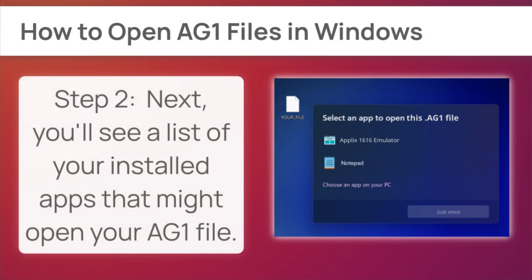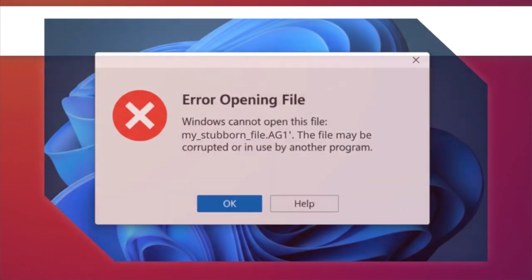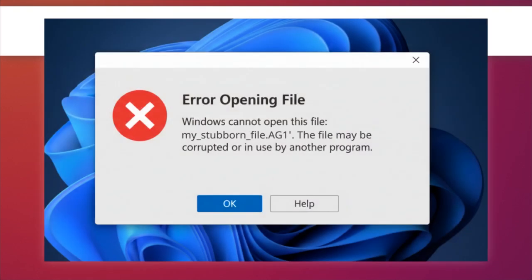Right-click your AG1 file and choose Open With. Test with the Applix-1616 emulator first. If it's missing, select another program. It's often a simple software switch. If the AG1 file still will not open, there is no need to stress. You've earned a definitive answer.